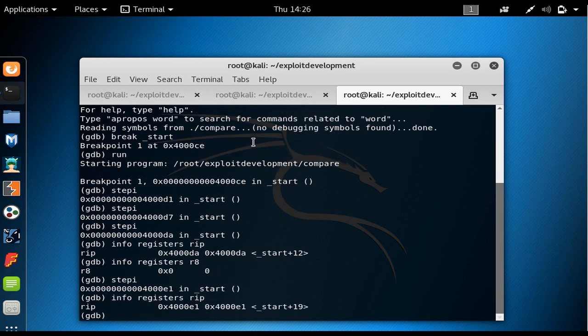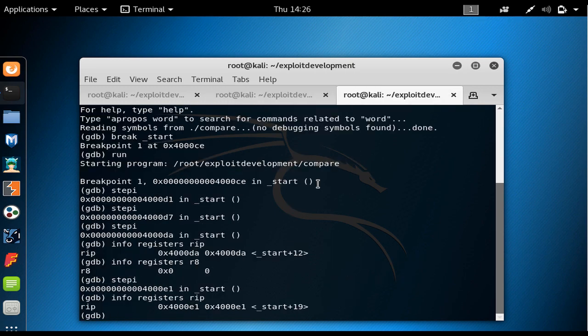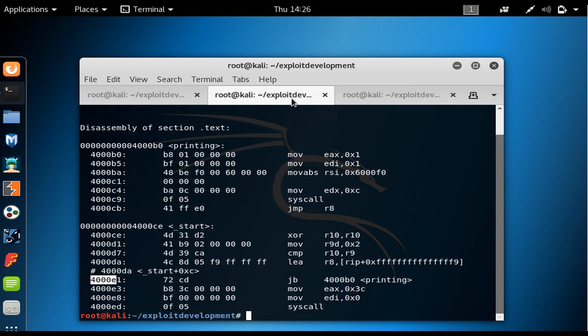Well, it points to the next instruction, which is 4000 E1 in here, but the important thing is about the R8 register. If I hit enter, we have 4000 DA, which is the address of the last instruction in here. As we predicted, we wanted to save the current RIP.